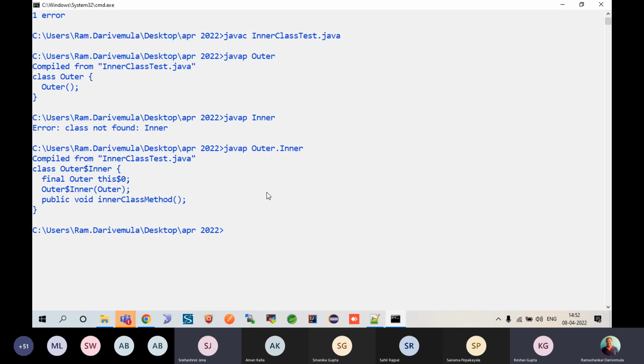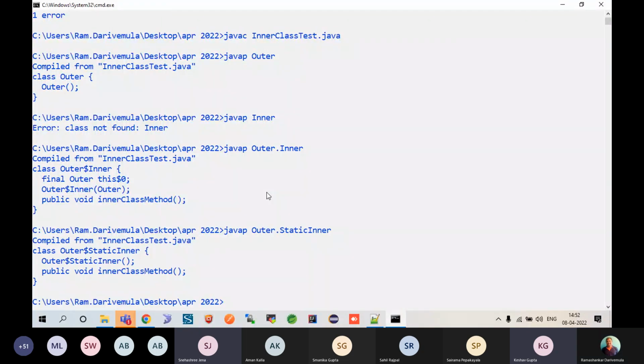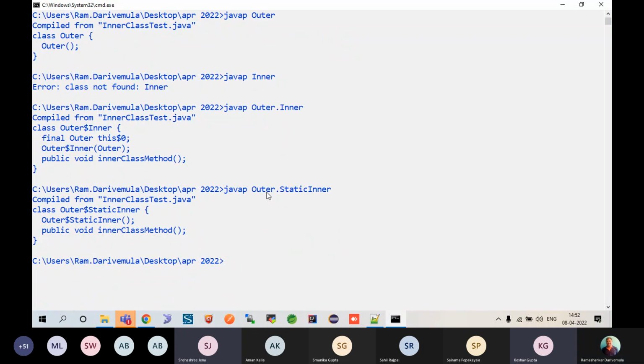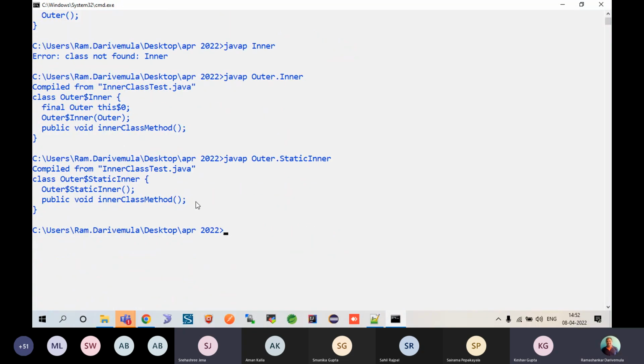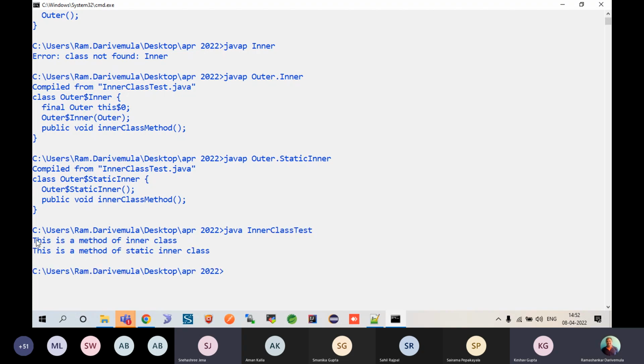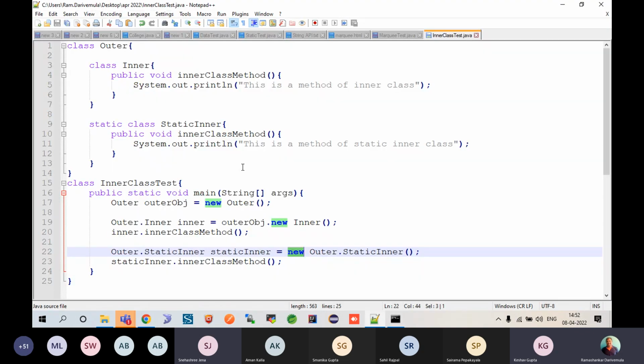Okay. Similarly, if you say Java P outer dot static inner, this is how it will be. Okay. So please remember these points. Now, if I run this Java inner class test, the methods are called, it simply prints this is a method of inner class and this is a method of static inner class. Okay, so why are these inner classes there in Java?